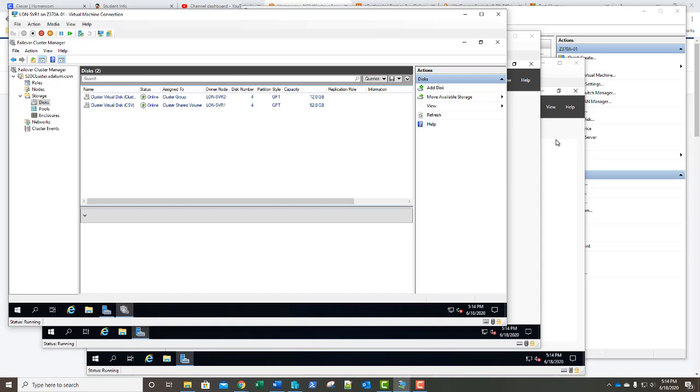Go ahead and get a screenshot of this and paste that into step number 20. We're going to go back up. We're going to select the nodes. We can see our 3 nodes that we already did. And we are done.